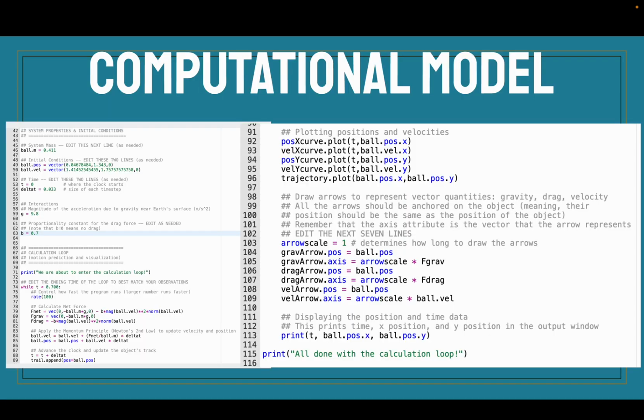So now onto the computational model. Here's a screenshot of the code. You can see this screenshot is from when with drag. So I put that with drag, it was 0.7, but without drag, the code was the same, just with 0 there instead. So you can see that information as well as the net force, velocity, and position were also considered, as well as the time.